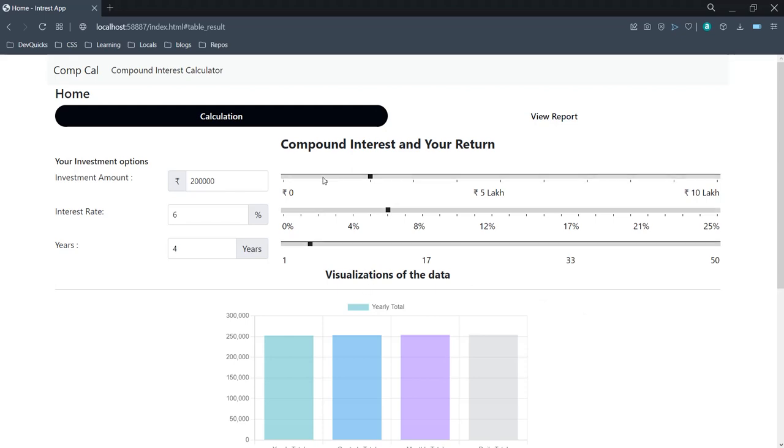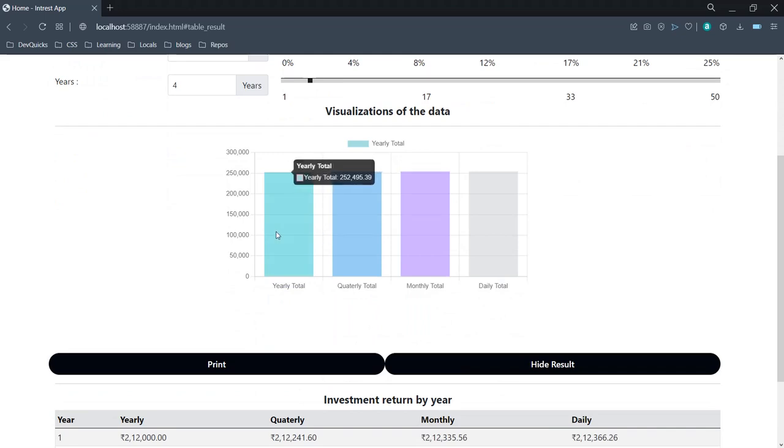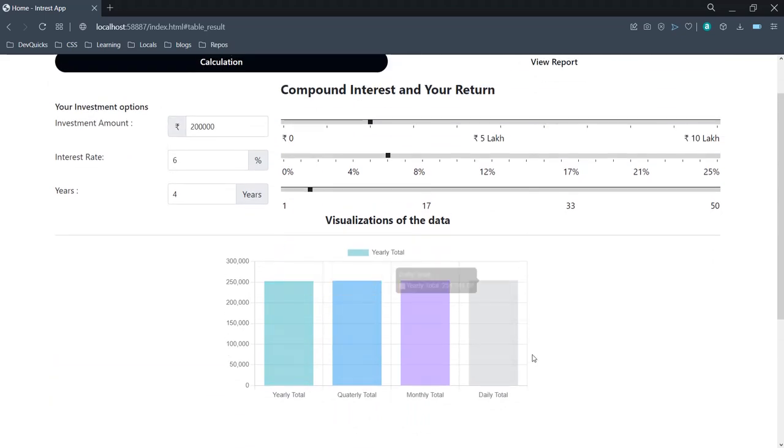So here are the three sliders. The first slider is for the investment amount, the second is the interest rate, and the third is the years, meaning the time you want to invest. Whenever you change that, it gets updated and shown in the bar chart here.